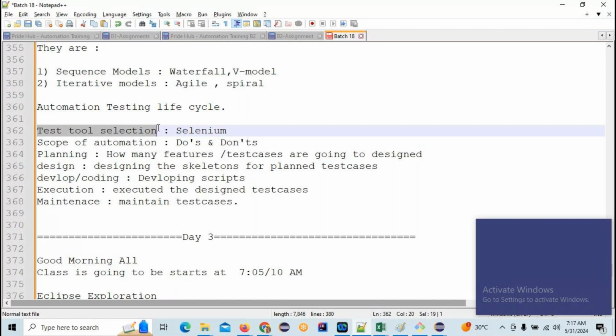And next one is design: designing the skeleton for the planned test cases. Next one is develop or coding. Develop or coding means developing the scripts. So far you are ready with the test data: scope of automation, planning, design. Now it's your time to turn to developing the scripts.